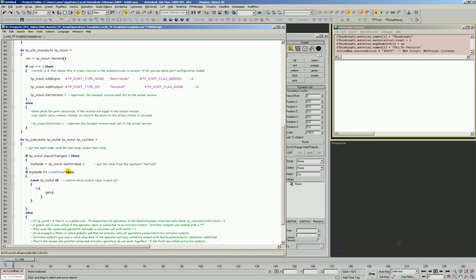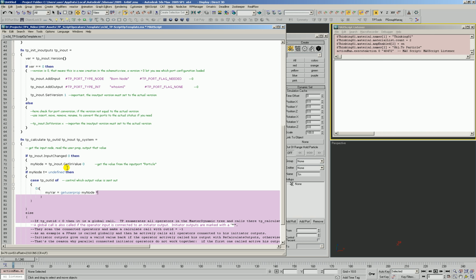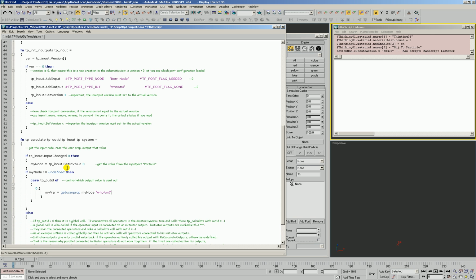get user, actually we're going to assign this to a variable. We'll call it my var equals get user prop from my node, and the name of this property is who am I, spelled like that. It's case sensitive, so be careful. Okay, then we're going to add a little check in here that says if my var is not equal undefined, meaning it has a property on it, then output my var.